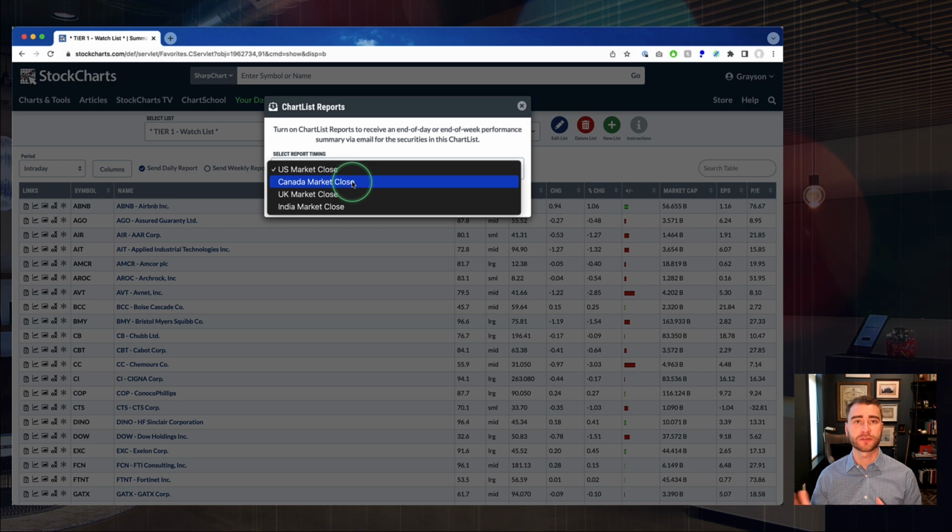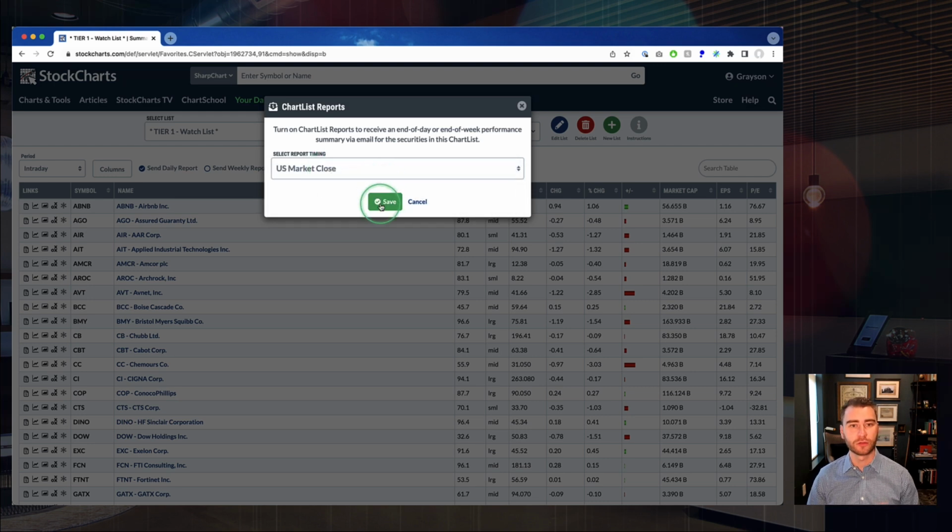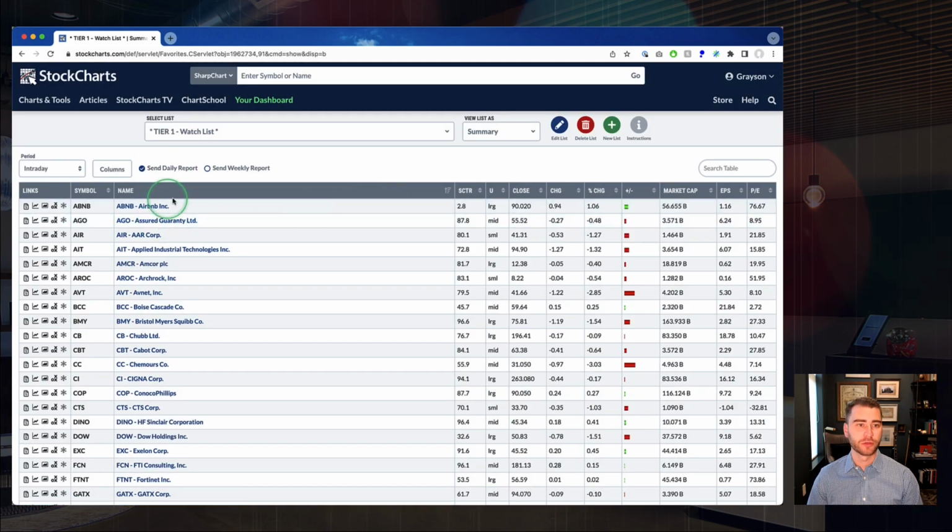And these do adjust for holidays, by the way. So anytime there is a market holiday, as we've got one coming up on Monday, you are not going to get these reports if the market that you have selected for your timing is closed. We're a little bit intelligent there. So we're going to select US market close. We're going to hit save. And there we go. You can see that checkbox is now on. That's it. That's all we've had to do to turn on these chart list reports.